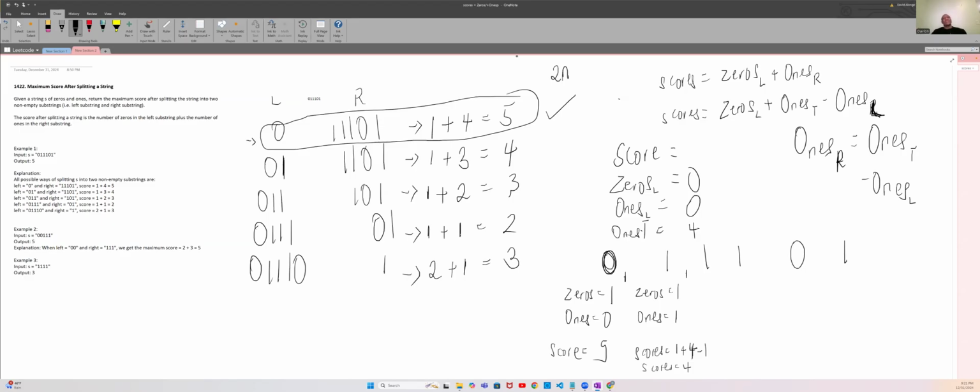So can we do better? Can we try and make it n, just one pass over the string and not two passes over the string? Yeah, there's a way we can do it. The way we can do it is that while we're checking our maximum score, we're using this ones total, but this ones total is constant for everything, right? So we can just remove it from this formula.